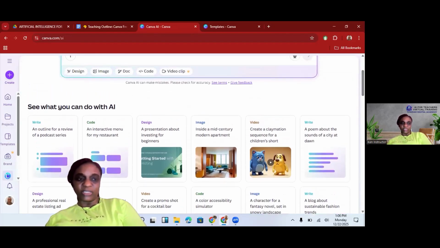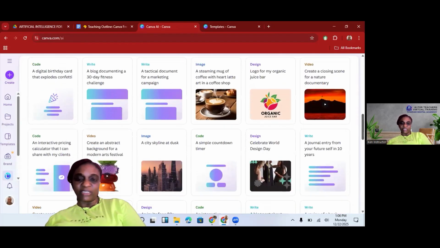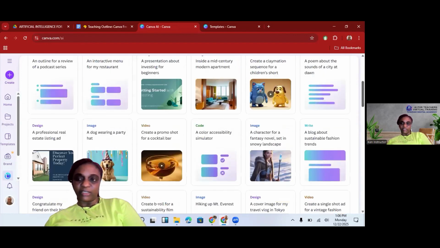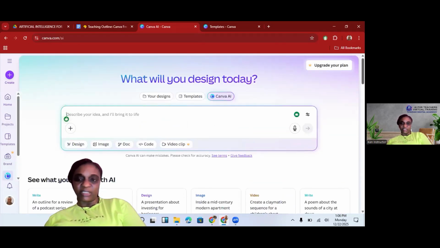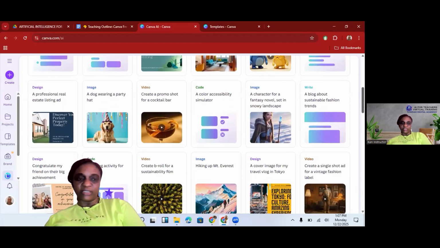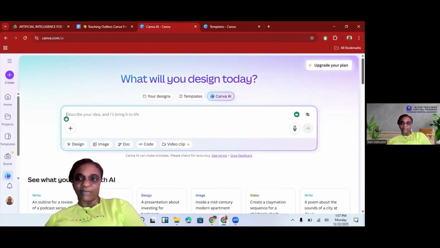You see what you can do with AI. You can write, you can code, you can design. You can just take your time and go through this, and it will even give you ideas of what you can do here, just like what we did in ChatGPT. But here you can also see videos. If you code, you can see so many things. So please take your time and explore the Canva AI. For the sake of this training, we'll go back to template.